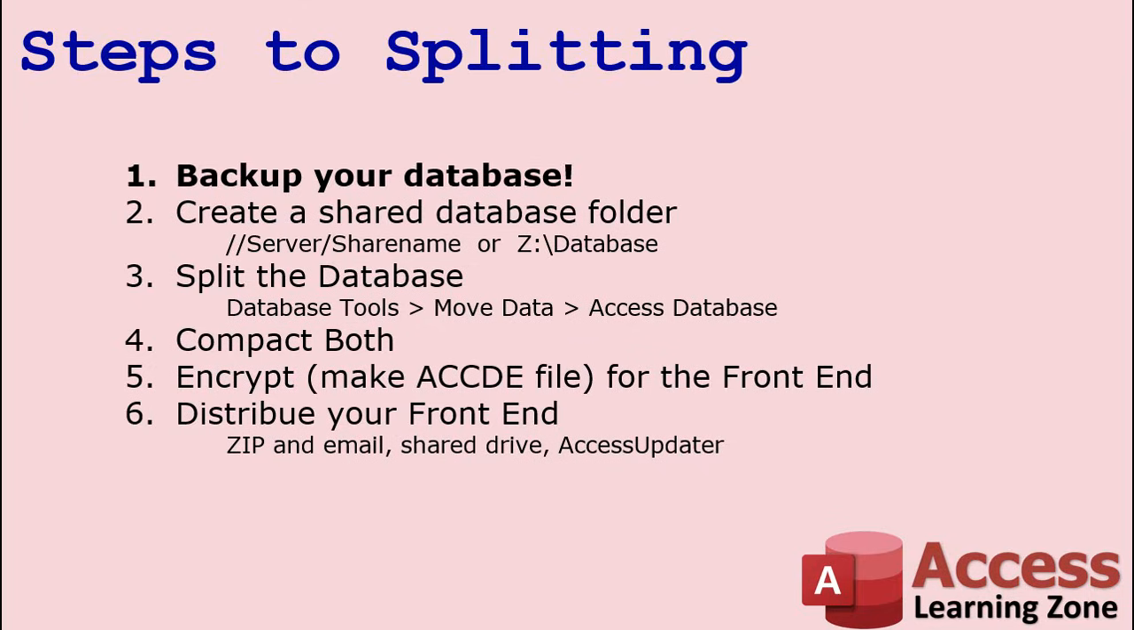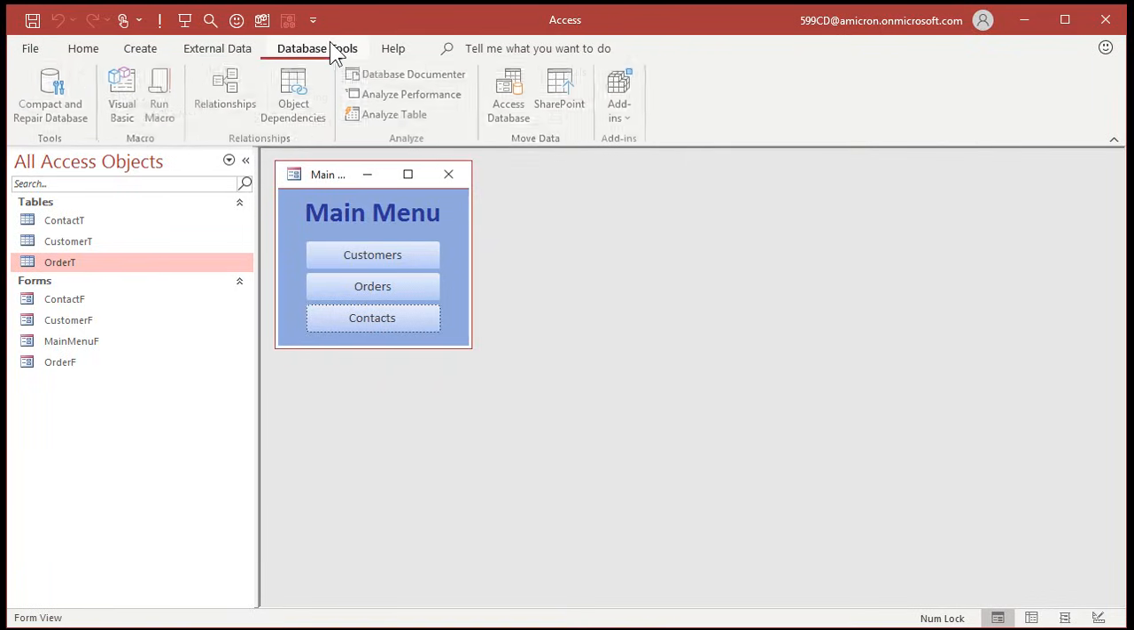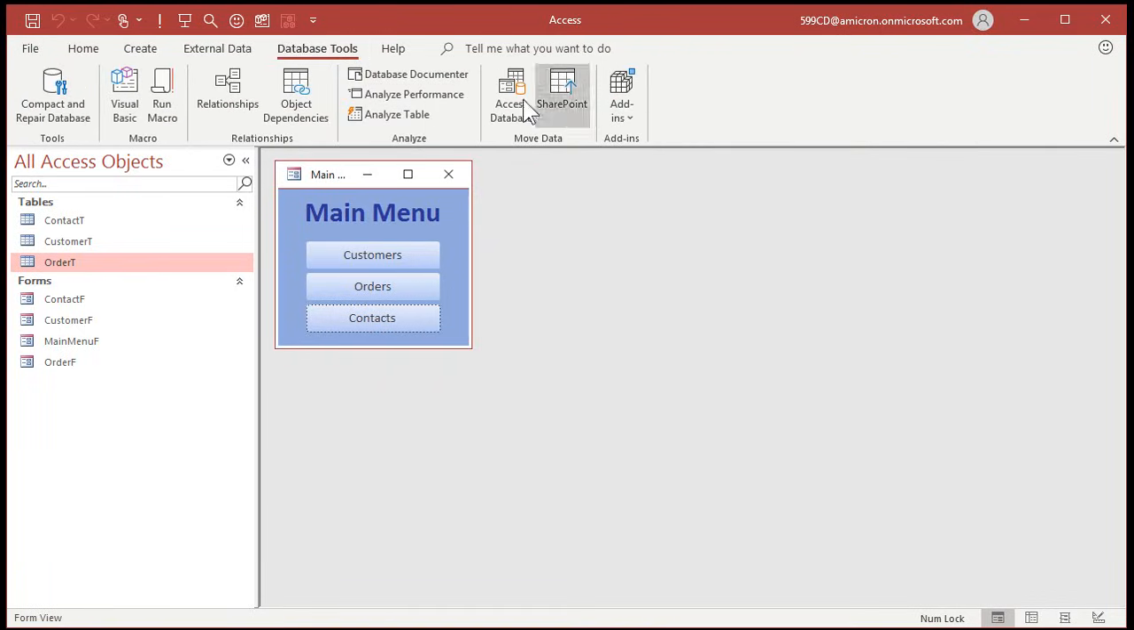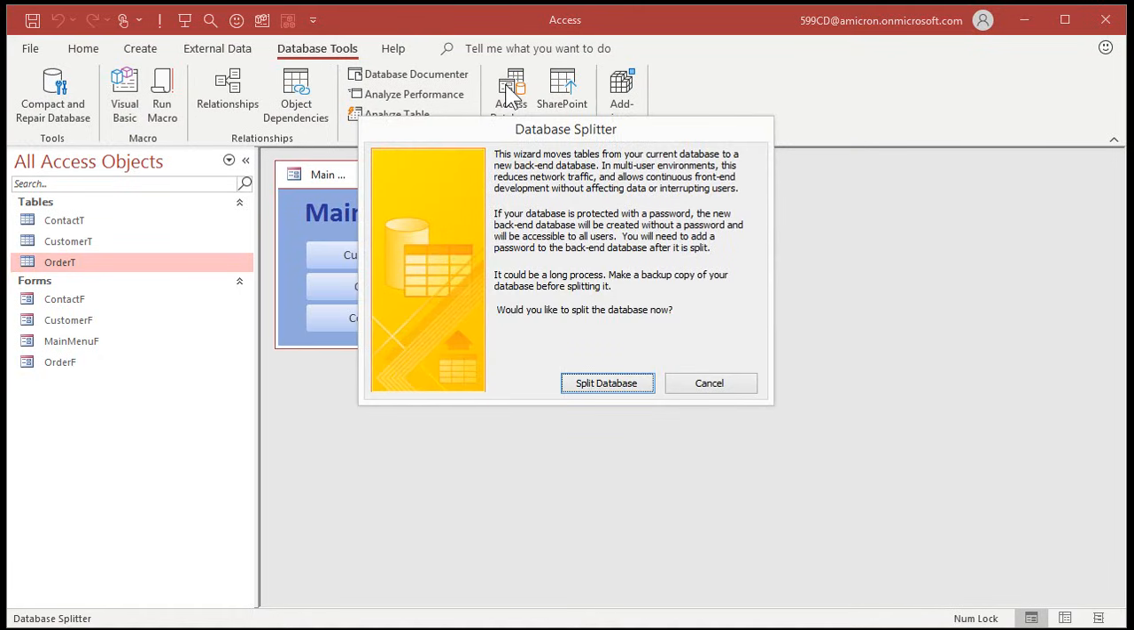Now we're going to split the database. It's under Database Tools, Move Data, and then pick Access Database. Database Tools, Move Data, Access Database is right there. It says this wizard moves tables from your current database to a new back-end database. In multi-user environments, this reduces network traffic and allows continuous front-end development without affecting data or interrupting users. Basically what I just said.